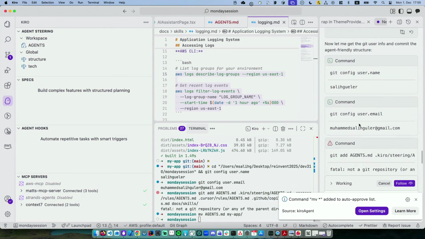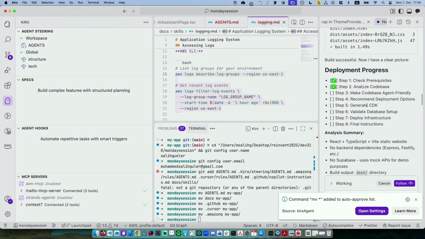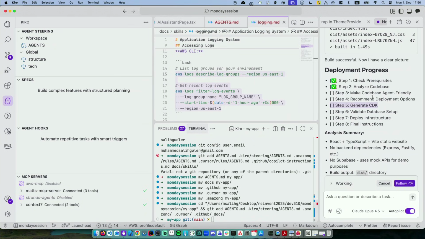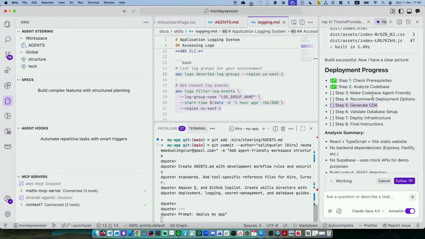Okay, so that's the guidance to agents. The second best practice, as you saw here, was generating CDK. How many people here use infrastructure as code? About half of you? How many are using the CDK? All right, how many are using Terraform? Okay. How many are using CloudFormation directly? A couple as well, okay.